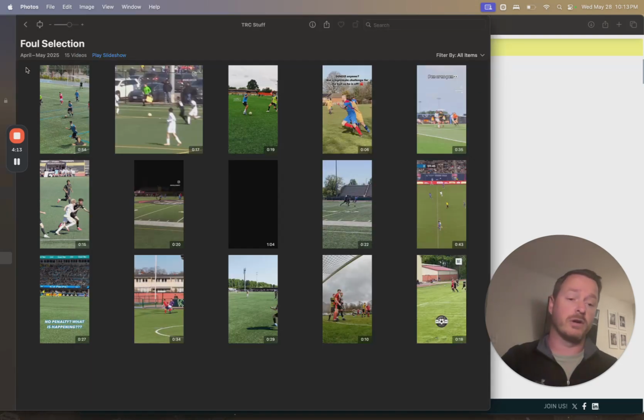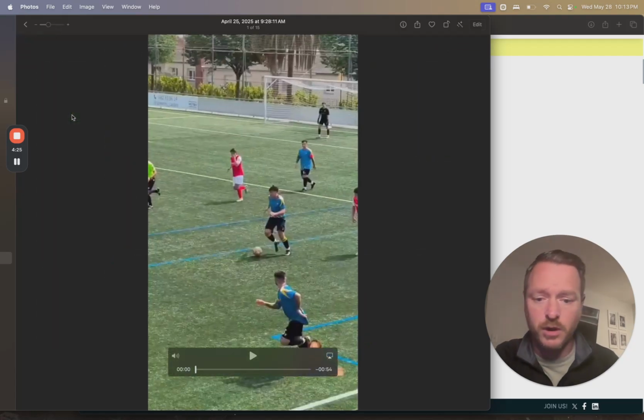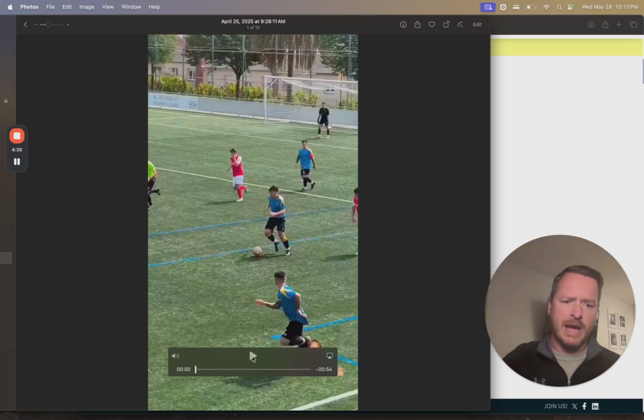So like I said, I have a lot of these different ones here where there's going to be all sorts of different fouls that come through. Let's start with this one. This one's a bit of a longer one, and it's going to show an entire match in context here, and we'll have a look.